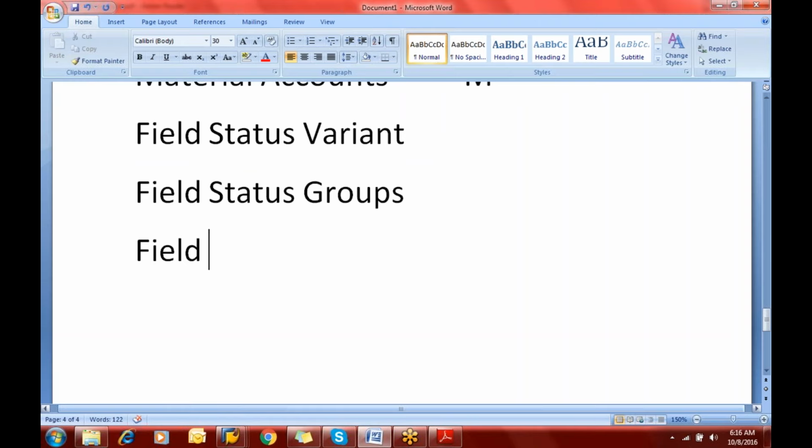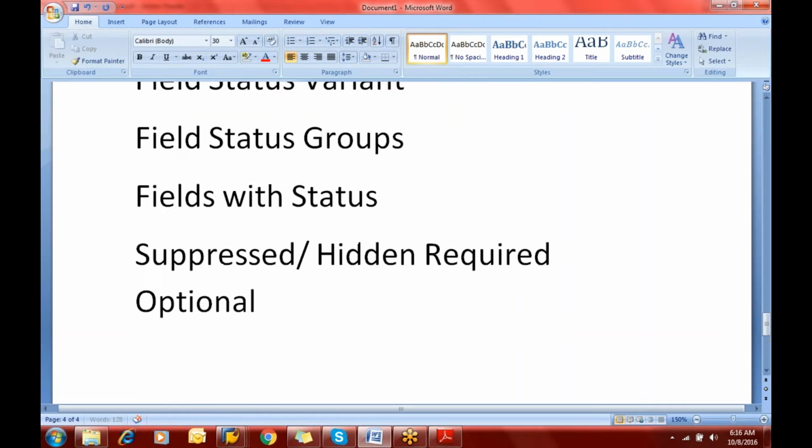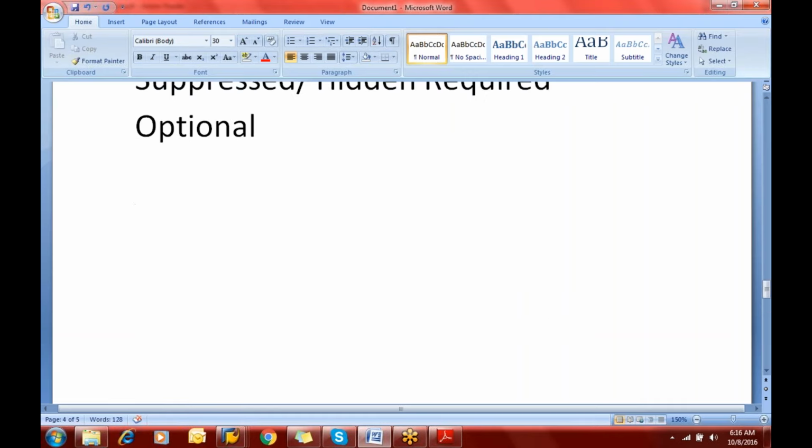So here we are first discussing the structure of the field status. First we have the variant, second the group, and under the group we have the fields with the status. The status can be suppressed, which means hidden, then we have required and optional. Here we will just discuss the field status.